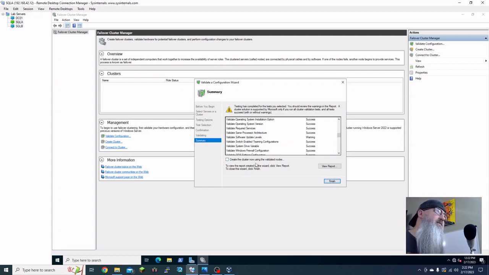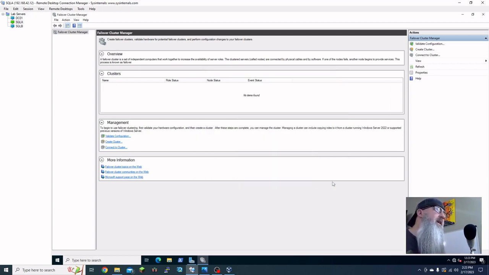You could check this box to create the cluster now, but I want to go through this manually. So finish on that, and now we are going to actually create the cluster. Click on this fella right here, Create Cluster.